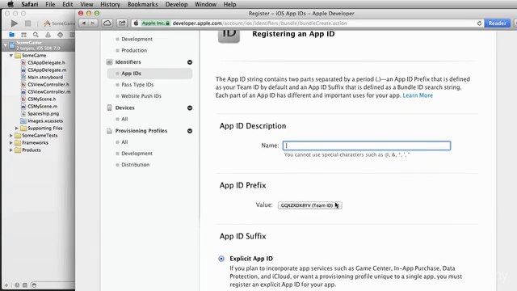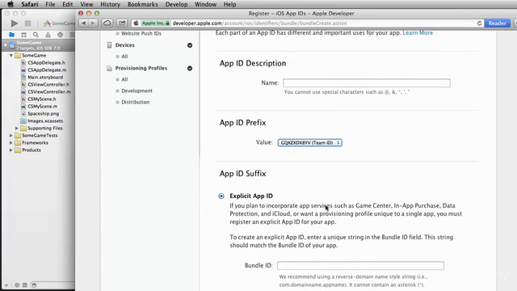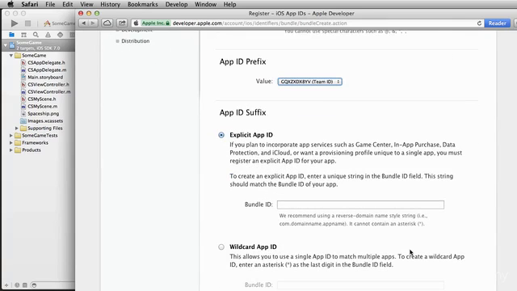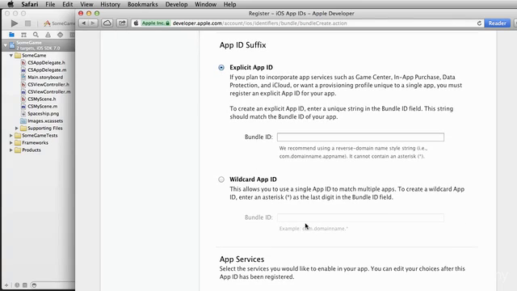And then for app prefix, just go with your team ID. I don't think I've ever done anything different than that. And then app ID suffix. I've actually never encountered this. I would say it's probably you don't need to put anything in there.